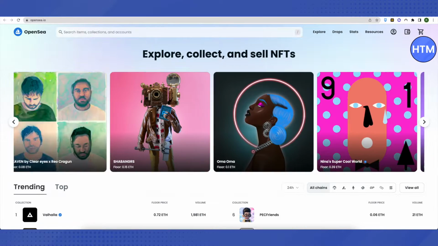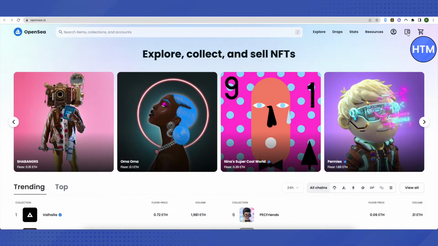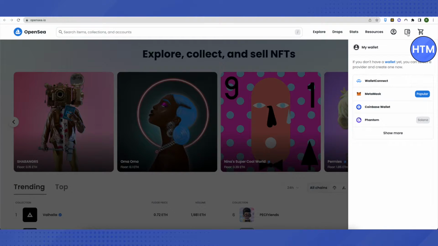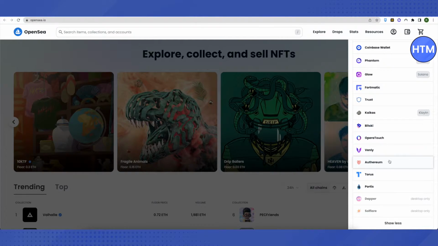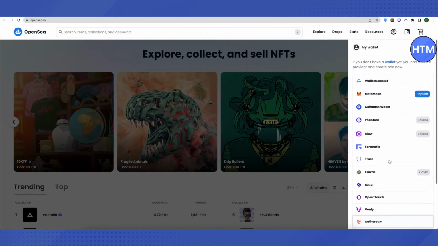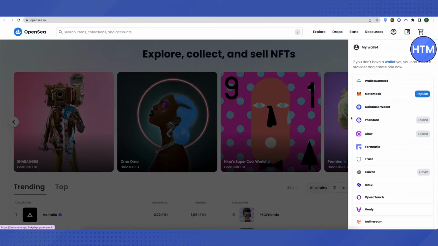Today we will see how we can open an account on Opensea. There are various options, and when you click on the wallet on Opensea you will see that there are quite a few options you can use to connect to Opensea and open up your account. We will be using MetaMask, and I will also show you how you can do it with Phantom Wallet.